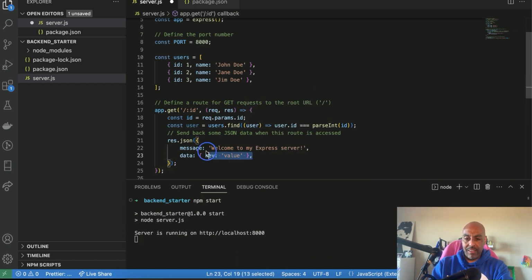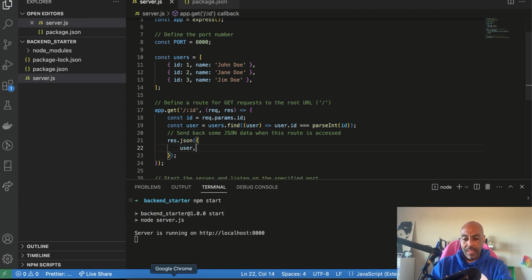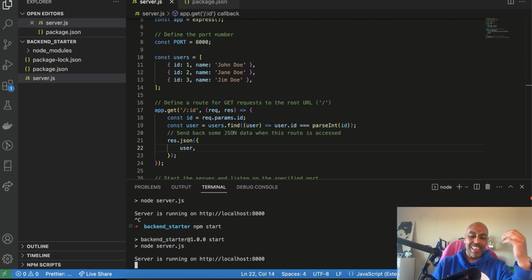Then we can send back the user. We can put user, boom. Now let's start this again. We do Control C to stop this and then npm start to restart. And if you find that frustrating, yeah, kind of frustrating.